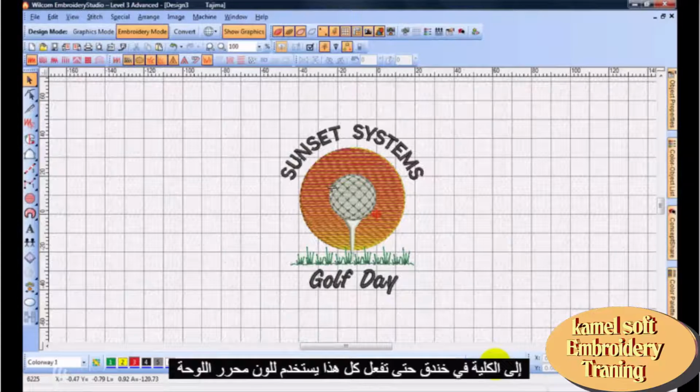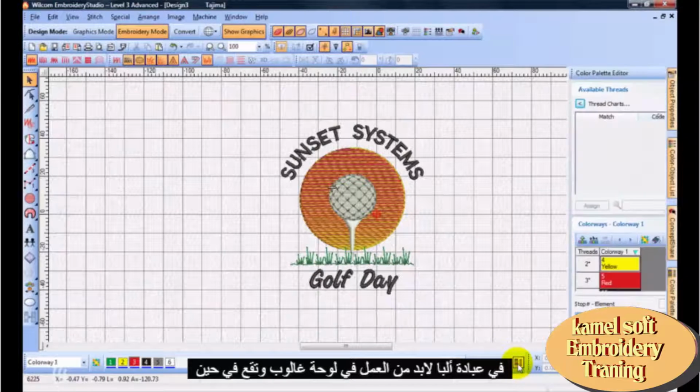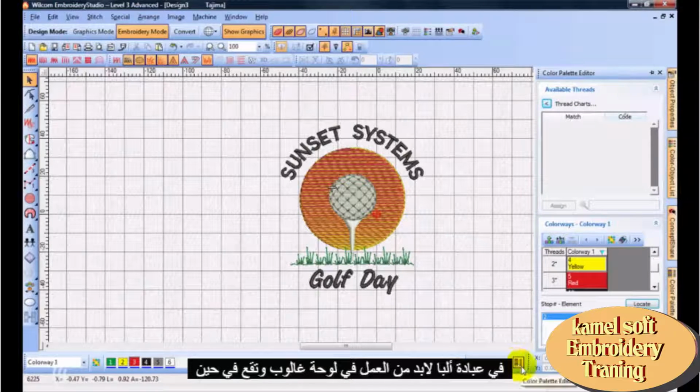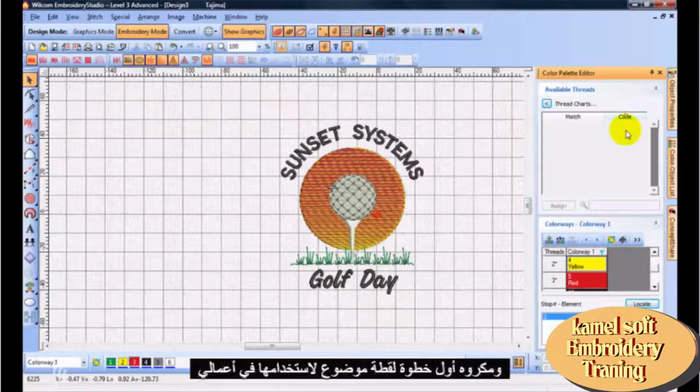To do this, I'll use the color palette editor. To access the color palette editor, select the icon in the color toolbar. As I'll be working in the color palette editor for a while, I'll pin this docker in place so it won't auto-close. My first step is to select the thread chart that I use in my business.